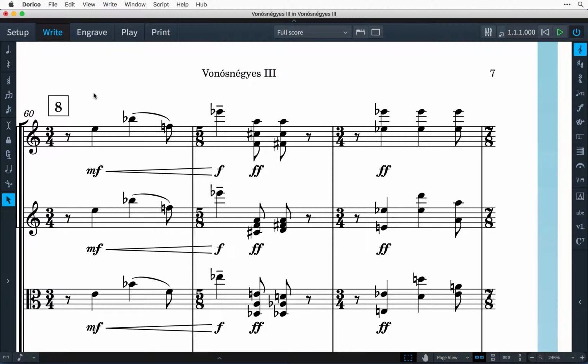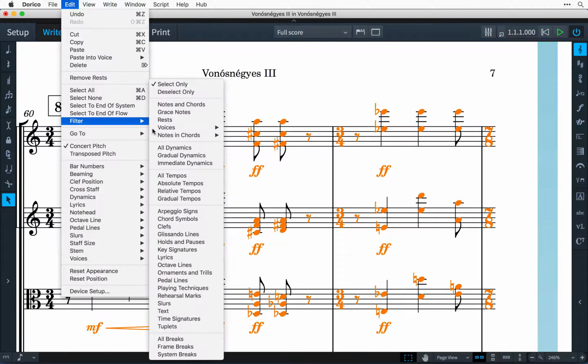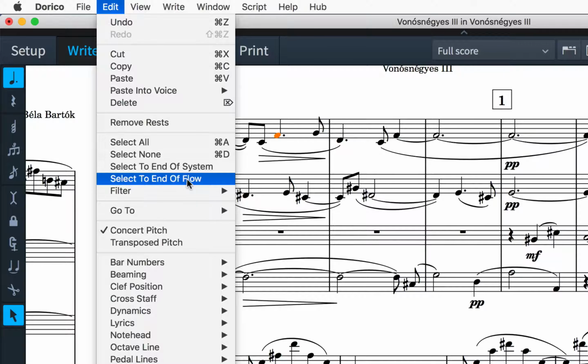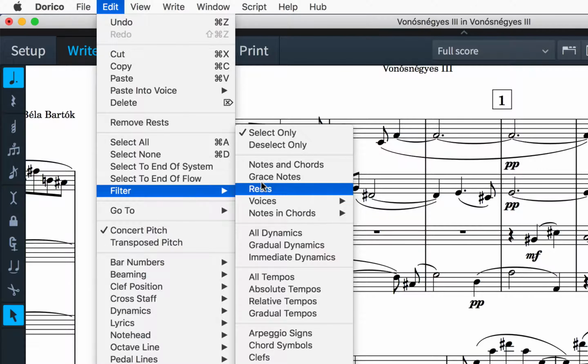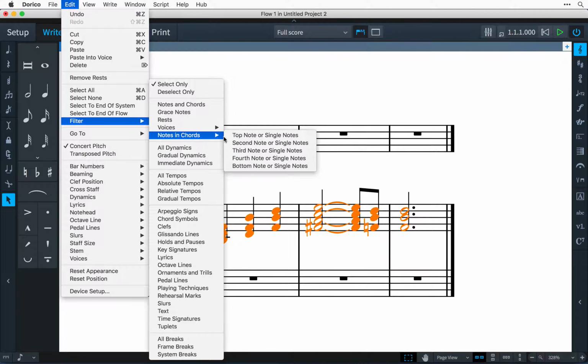It is now possible to narrow down a selection of notes and other items in your project using one of the many filters that are available in the Edit menu. You can choose to filter the selection by deselecting specified item types or by leaving only the specified item types selected.